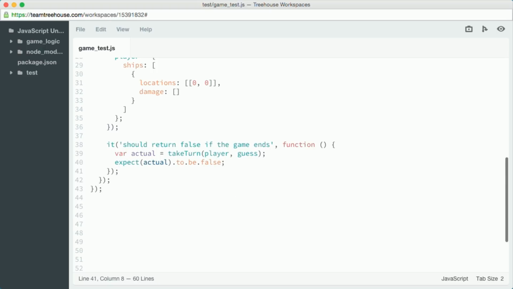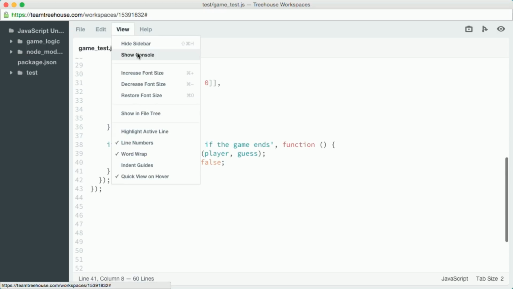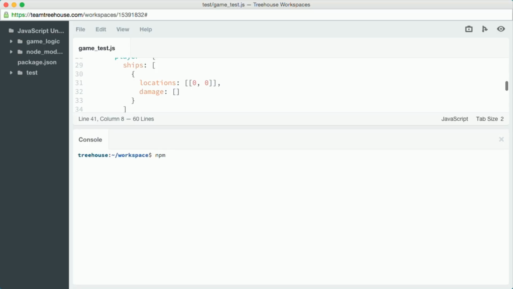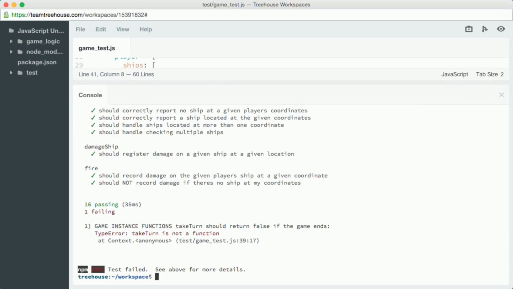So now, even though I have no working guess function, I've set up this spec to pretend that those parts of my code already work. That's the only important information this test needs. If I bring up my console and run my tests, my test fails. It says takeTurn is not a function.